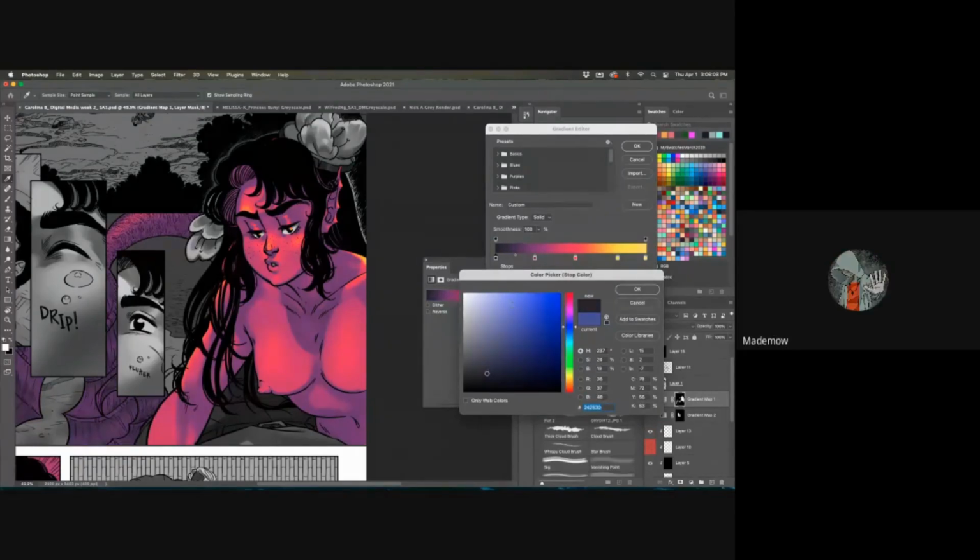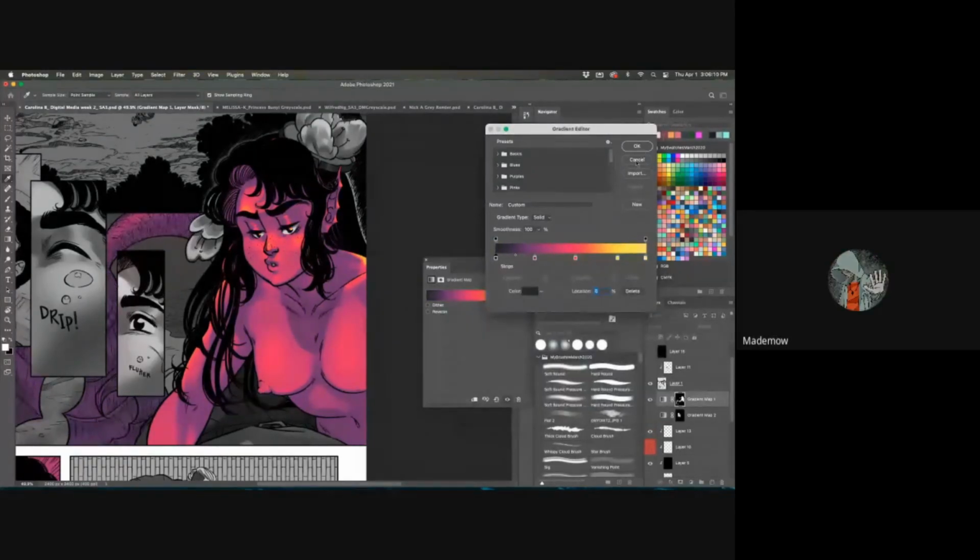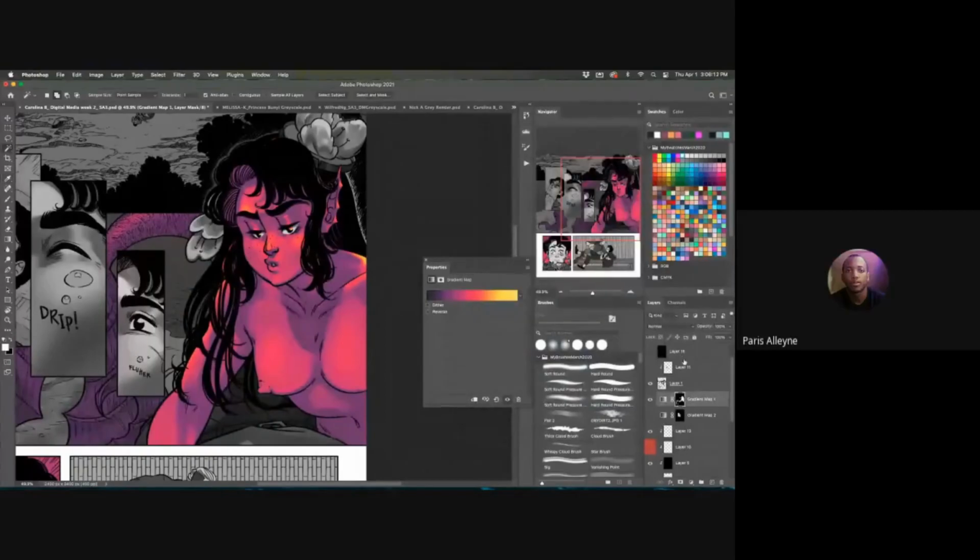Wait, sorry, how do you make the gradient map layer again? All right, I will say that again. Same way that we made the color maps. This half circle at the bottom of your layers. Second one from the bottom, gradient map.